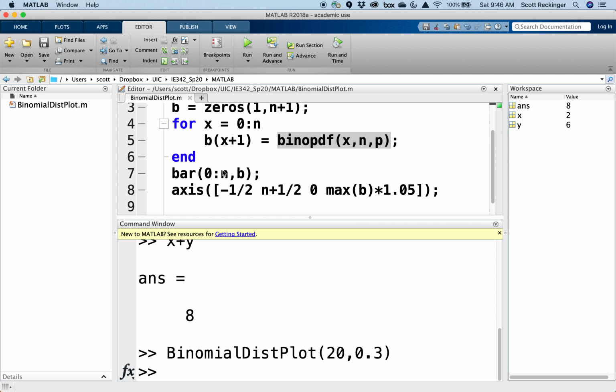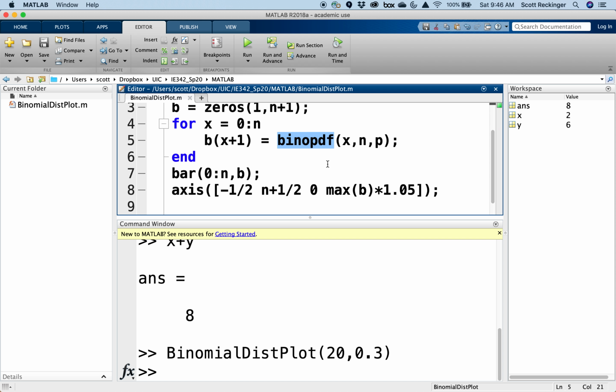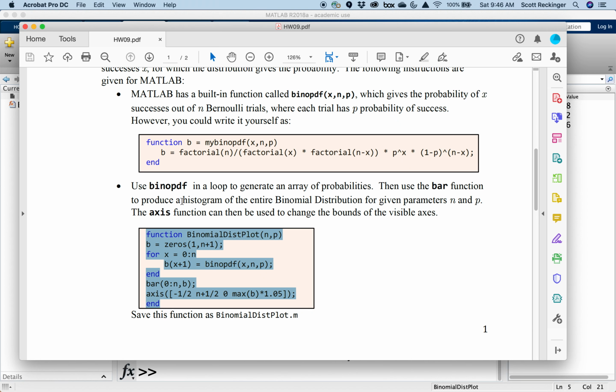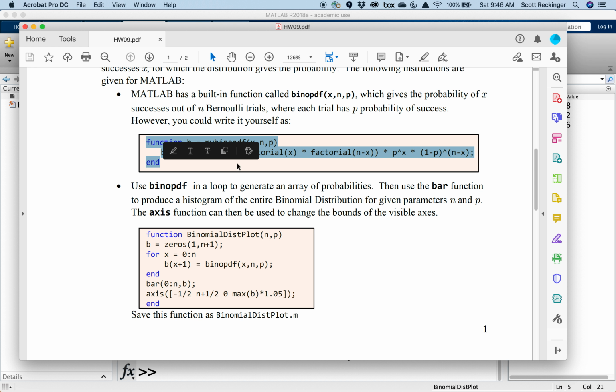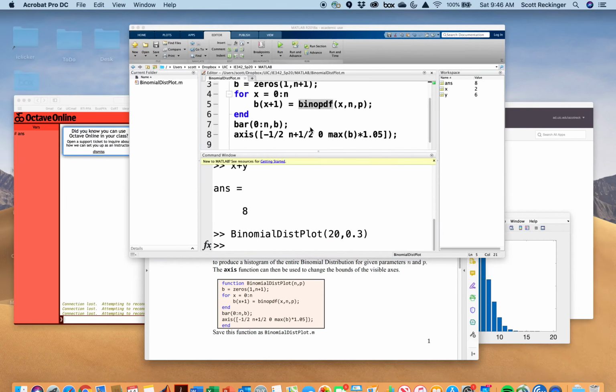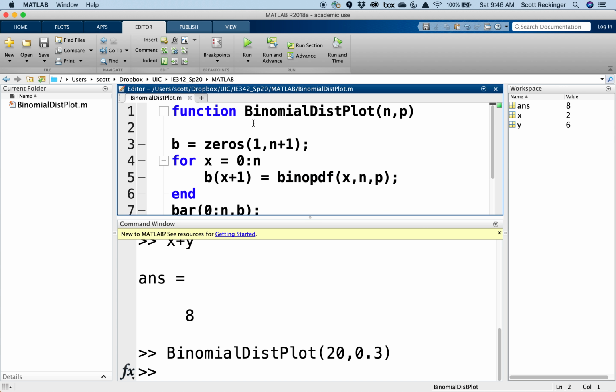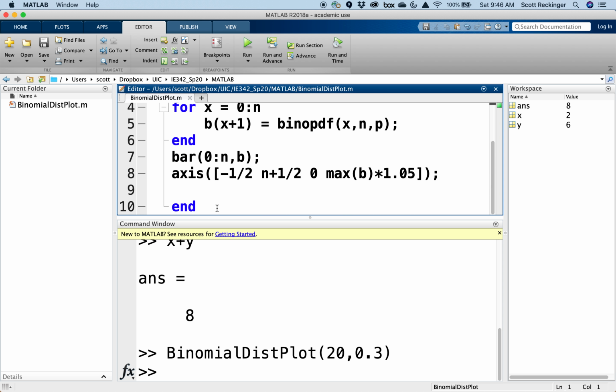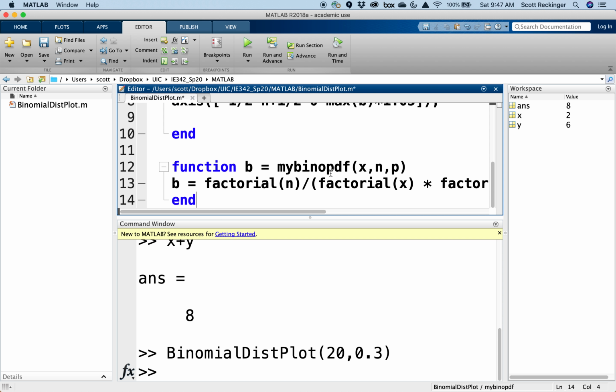Okay, so now this binopdf is a built-in function. You might need a library for that, which might come with a student version, or might not. You might need to buy it extra. I don't know the exact details on that. So instead we could write our own function for that. Okay, so I'm copying this part of the assignment, and I'm going to put that below. Okay, that goes down here.